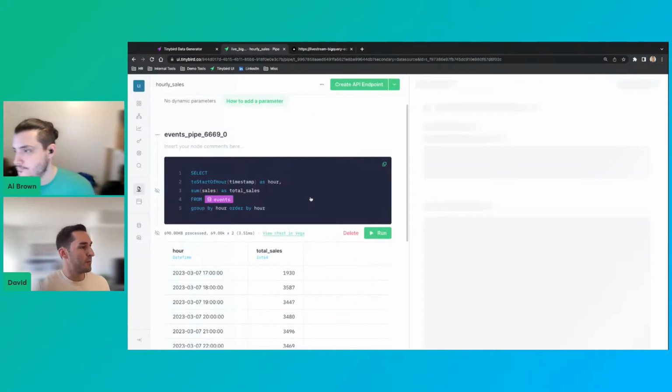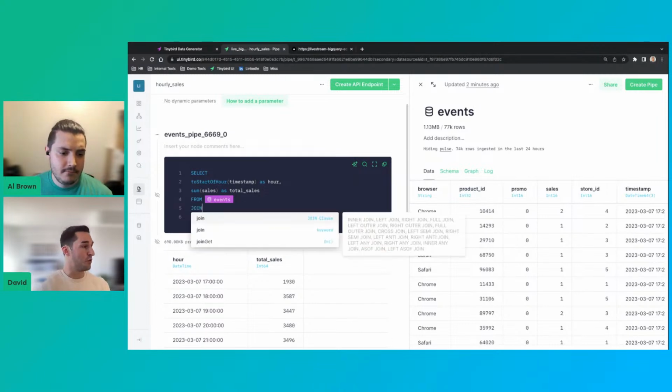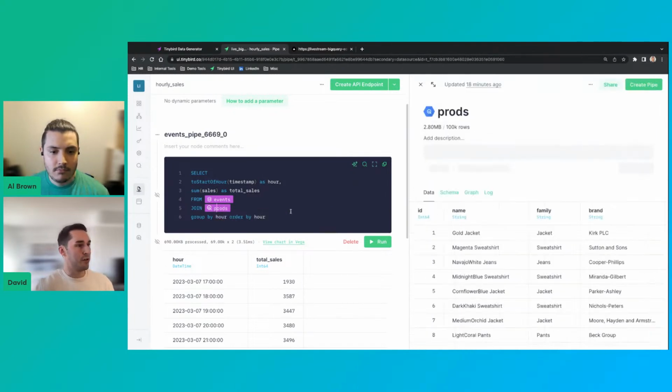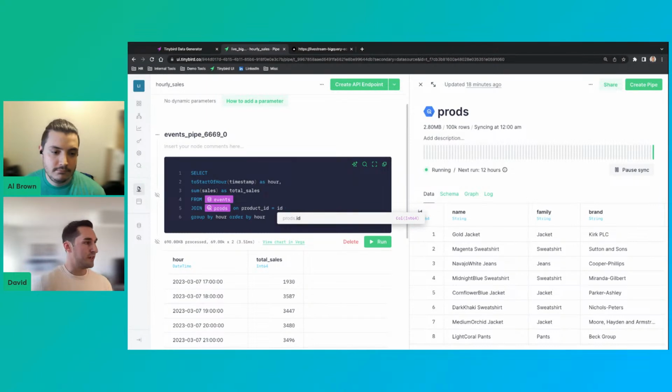And if I just open up the preview of my events data source, and if you remember back, in this events data source, we only have the product ID, not the actual product family. And so in order to be able to filter on that, I'll have to do a join with our prods data source from BigQuery. Let me just open up a preview of that to remind myself what fields I have here. So I'll join prods on where product ID from events equals ID from BigQuery.